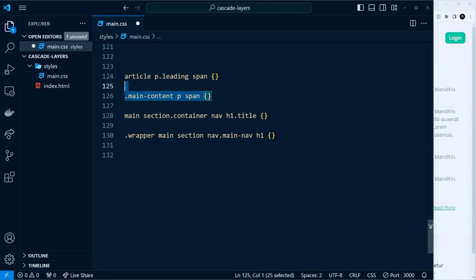Alright, so we've got two sets of selectors really. We've got this set, which is both targeting the same thing, and we've got this set, and both of these are targeting the same thing. So we've got to work out which is more specific out of these two, and then which one's more specific out of these two. So let's start with this one.